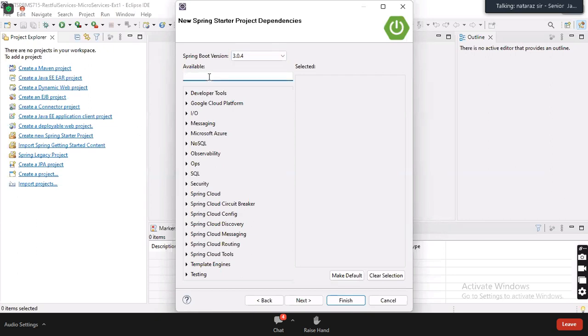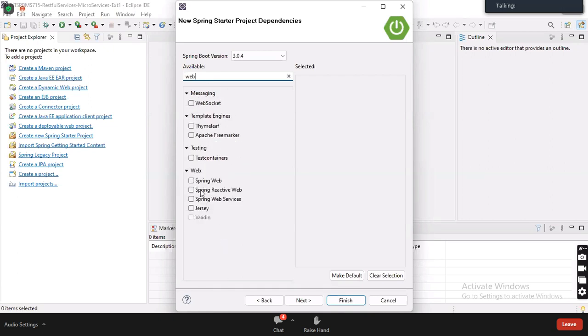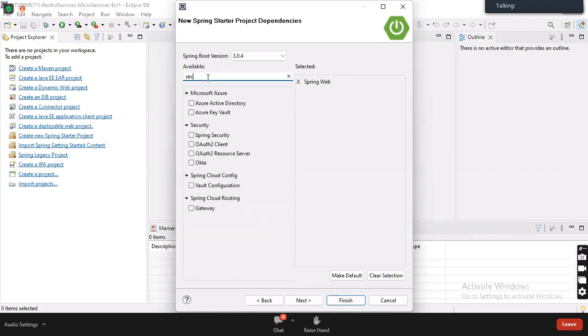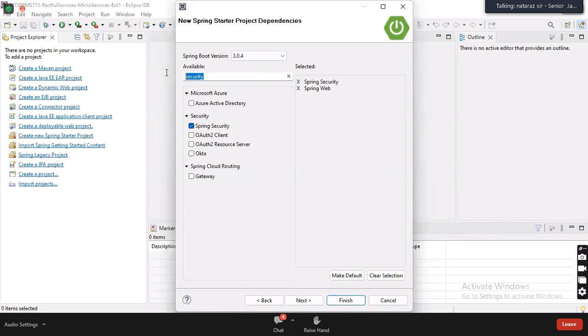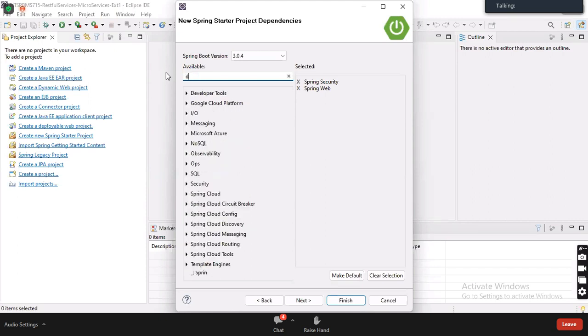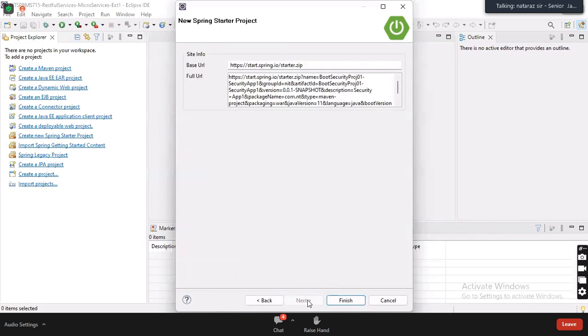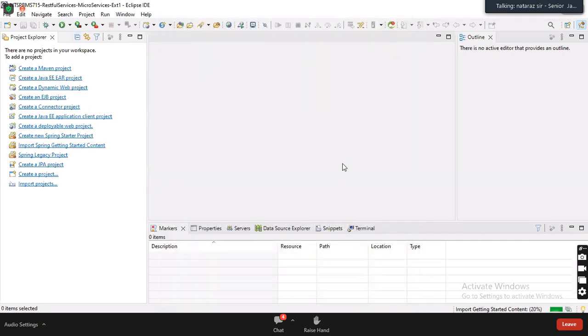List of starters, guys. Web, Spring Web. Next. Security. Next. Dev tools. Say next to save.